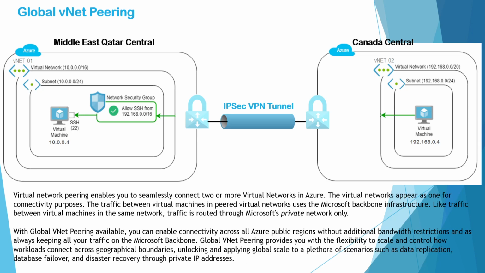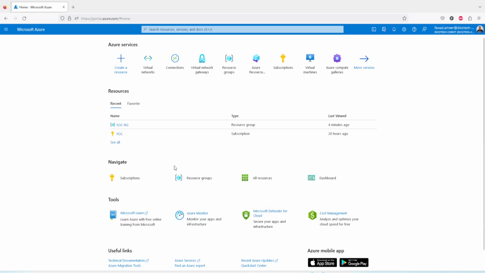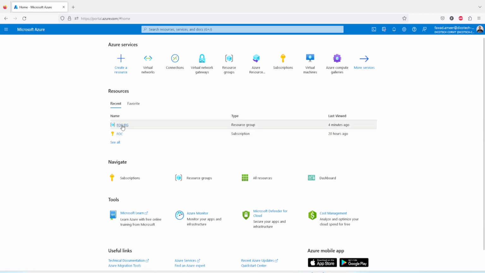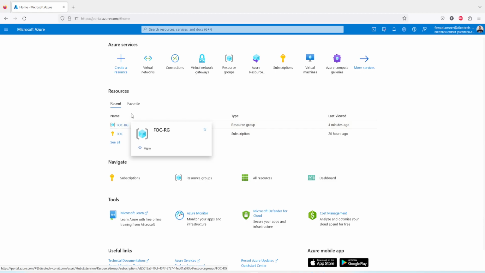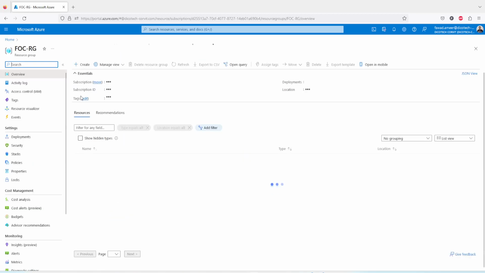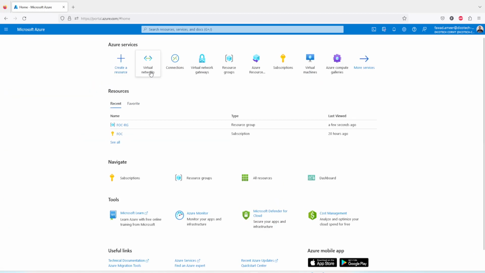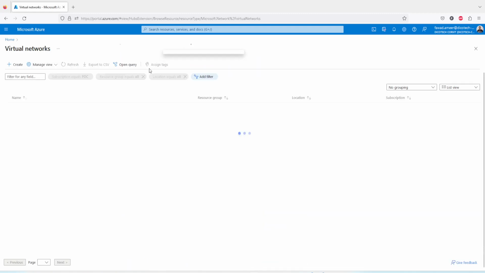So without wasting time, let's jump into our portal and let's start. I have a subscription with the name of FOC Future on Cloud, and I have also created the resource group. So far in the resource group, nothing is available. We just need to create networks. For that, you need to click on virtual network, or you can search from the search menu.